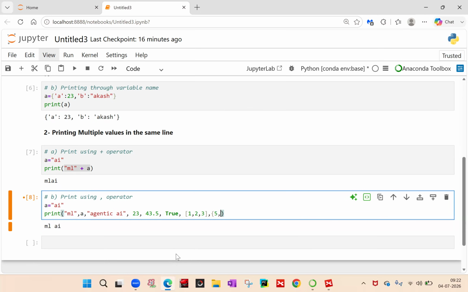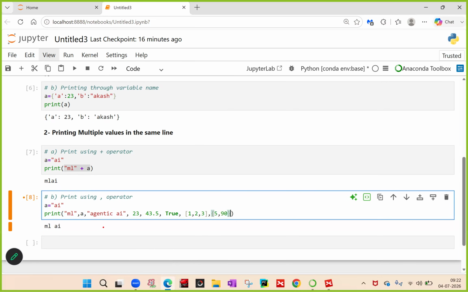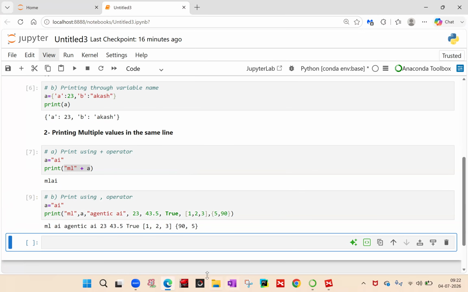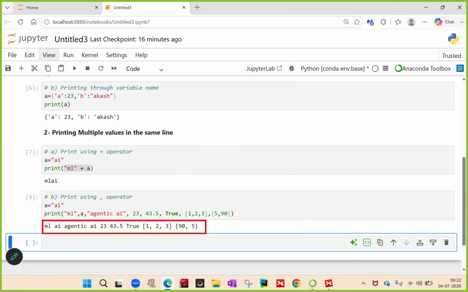Now you can see how many arguments there are: 1, 2, 3, 4, 5, 6, 7, 8 arguments in this print statement. So using the comma operator, I can add multiple parameters. If I run it, each of these values will be printed in the same line, separated by a space. You can see all of these values got printed, separated by a space.